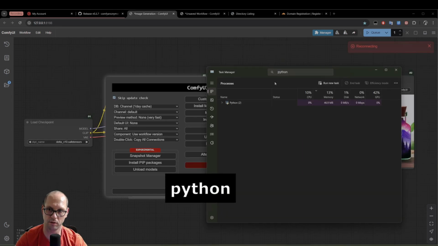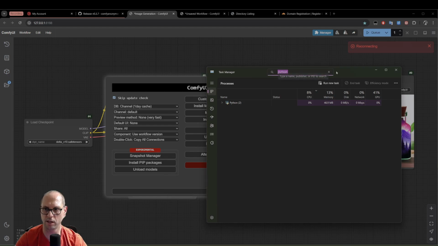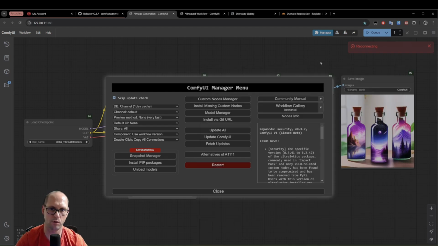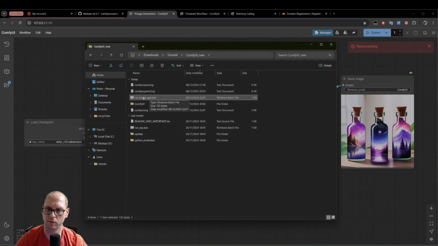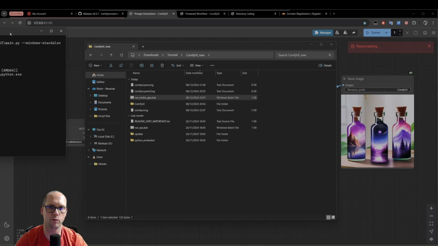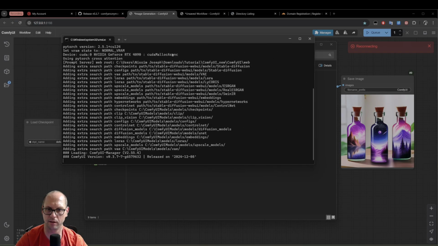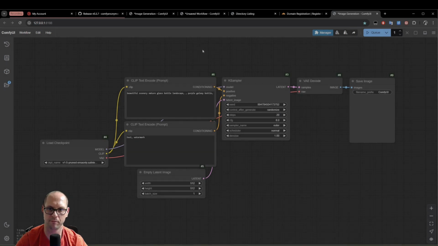So it closed. When you open the task manager, you can type Python in the search and you will see only Python. I have more Python processes running, so I don't want to close them for now. Okay, now we need to go to the folder of Comfy. We are going to double click again. Now we will see the command changed. Now it runs with an additional parameter.